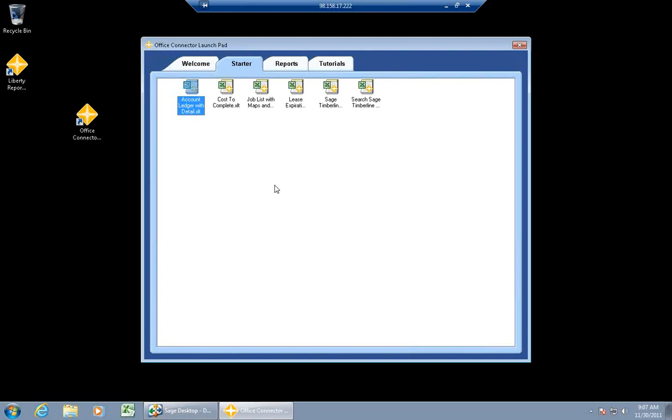I want to back up a little and say that Office Connector is an Excel-based reporting tool. It's an add-in to Excel. It lives in Excel. Everything you do with Office Connector, you do from within Excel. It's as though you take Excel and lay it over the top of your Timberline database. I want to stress that.